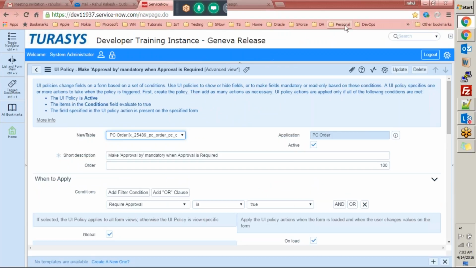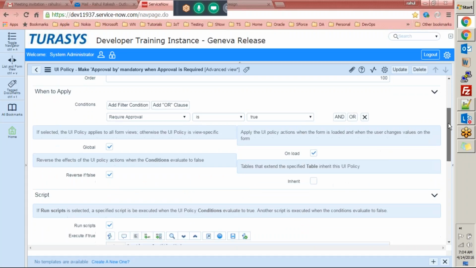UI policy is just some sort of condition that you put on the form. So this UI policy is applicable on the PC order table. The display name of the table is PC order, and the real name of the table is this one, and this is scoped within the PC order application. It is active right now. The description of this UI policy is this one: make approval by mandatory when approval is required.